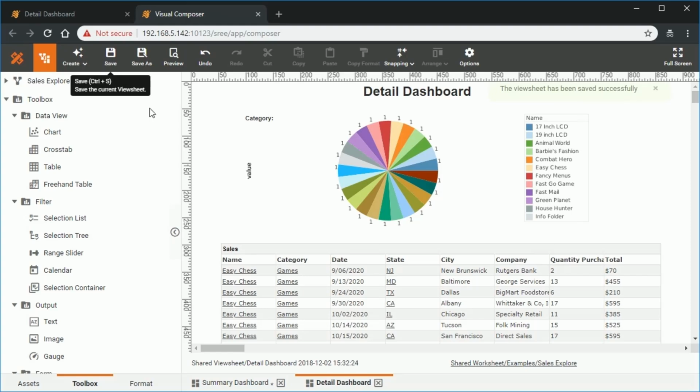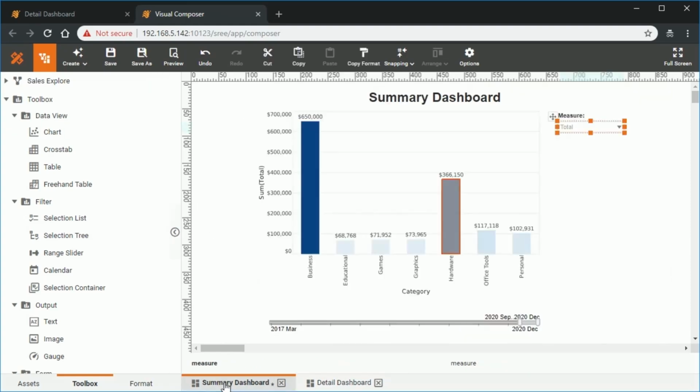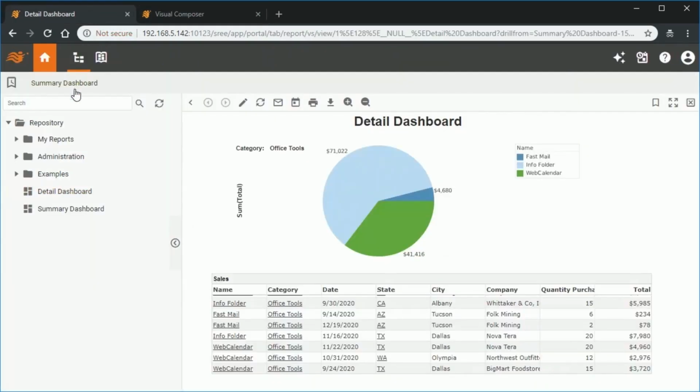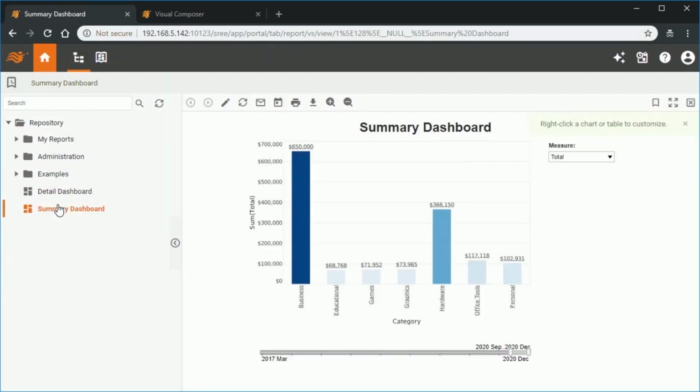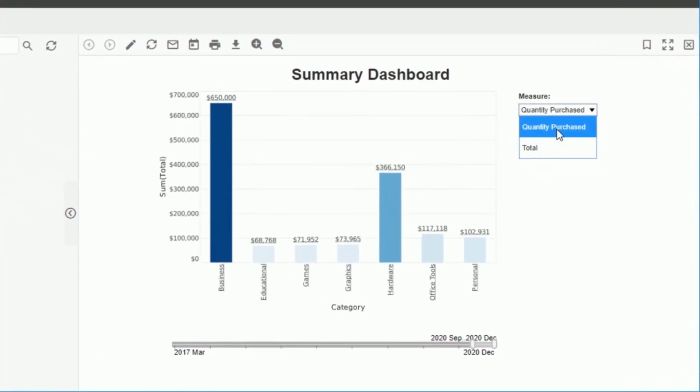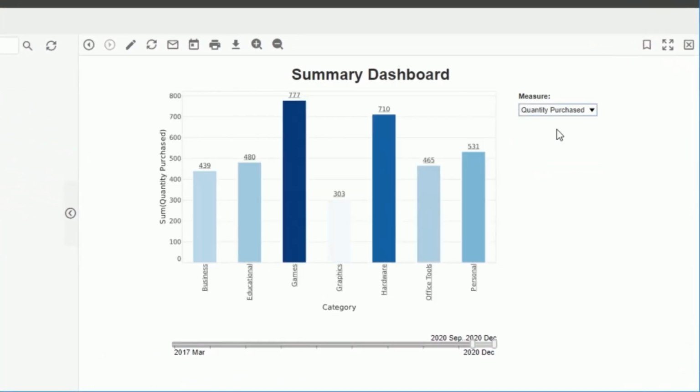Save the changes to both dashboards, and then view the summary dashboard in the portal. Verify that the choice of the measure that you make in the summary dashboard is propagated to the detail dashboard when the user clicks the hyperlink.